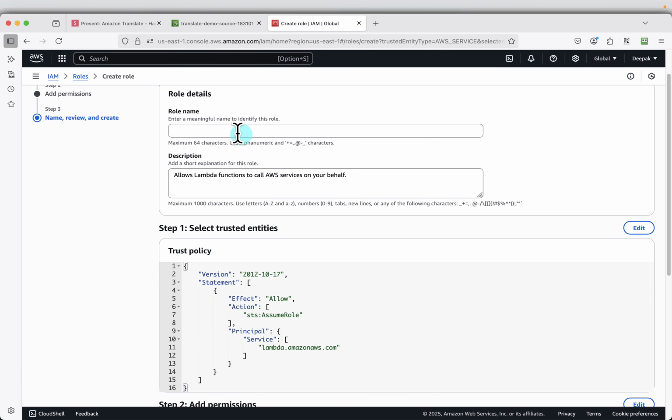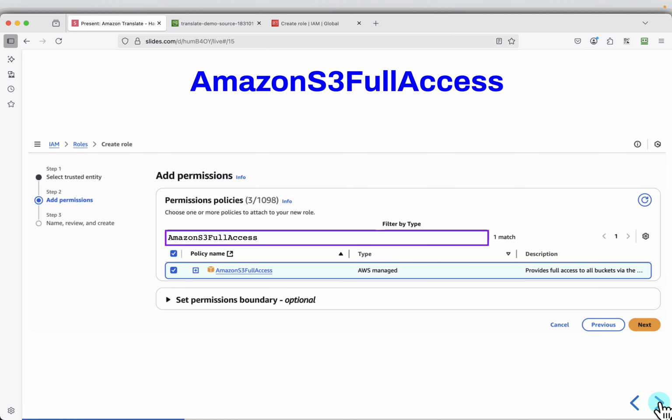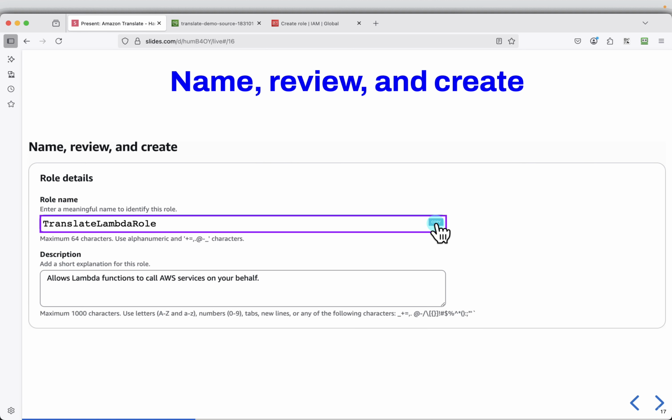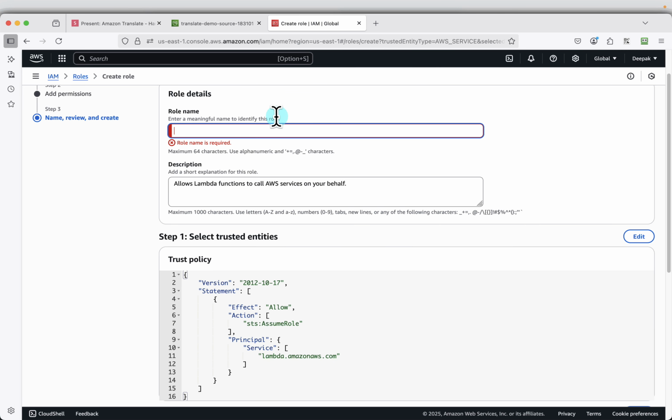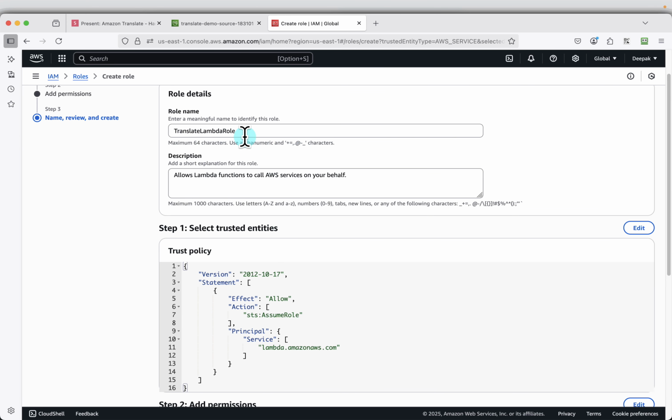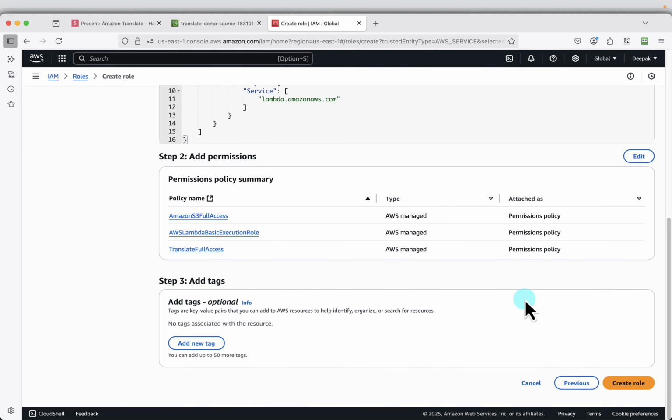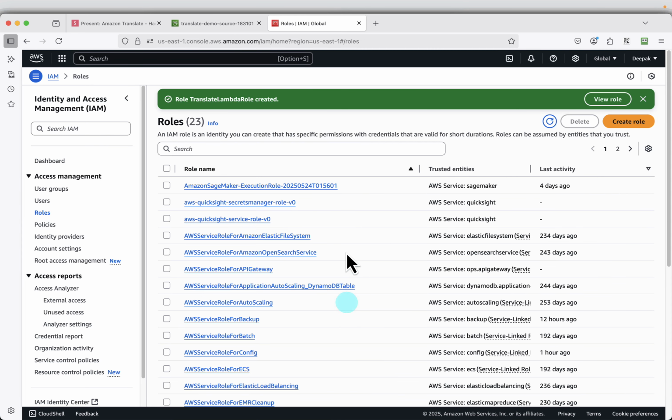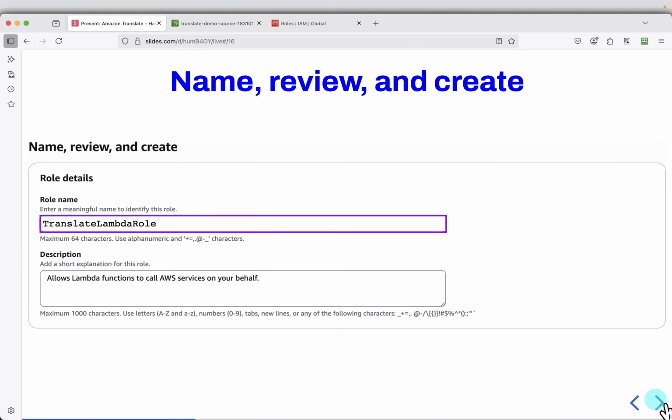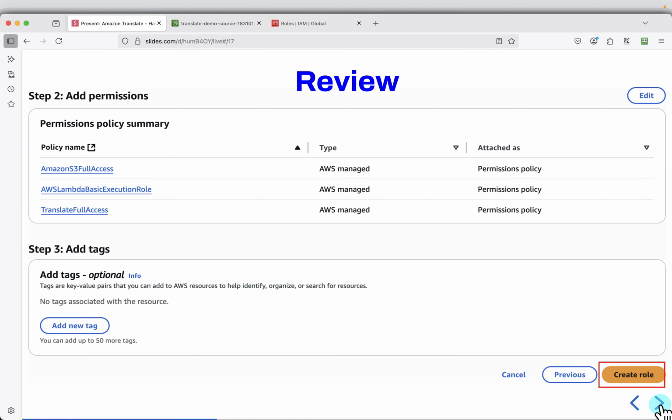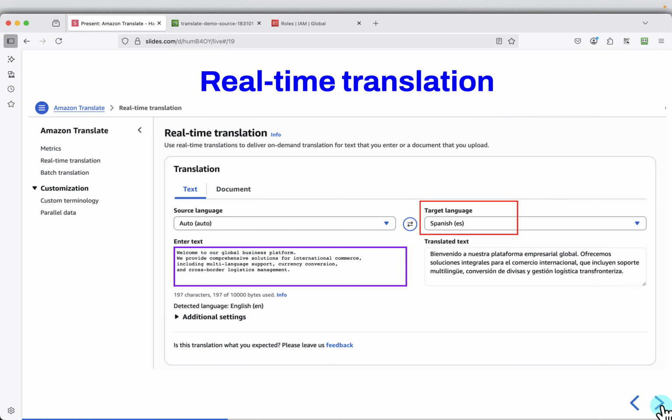So click on next and provide a name to this role. So I'm saying this is translate Lambda role. This is a user defined name, so you can give whatever name you like. So I'm just calling it translate Lambda role, create role. So these three policies are part of that role. So we have reviewed. So these three policies were part of that particular role. So role was created. Next, we'll check out the translate service.